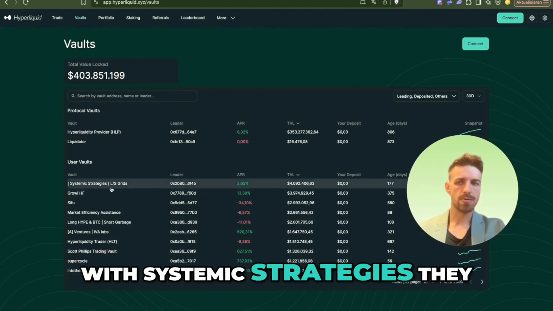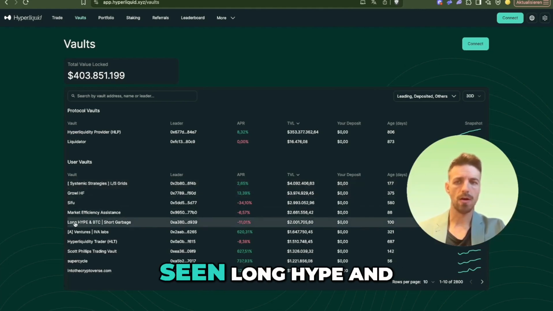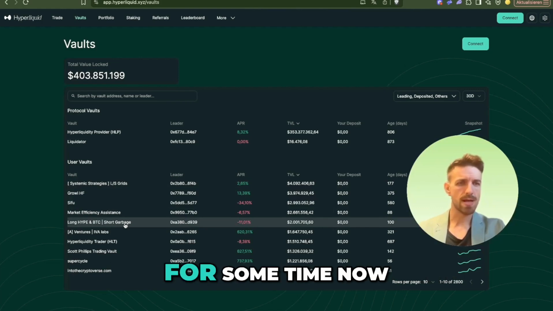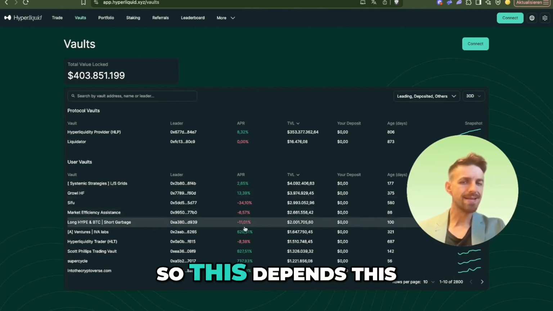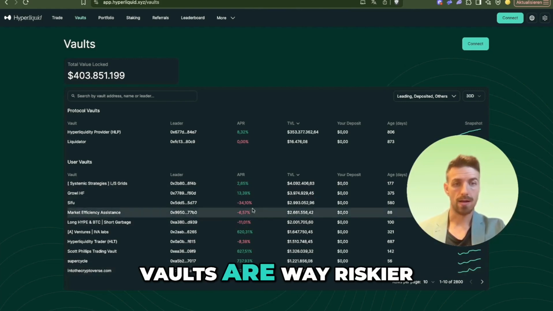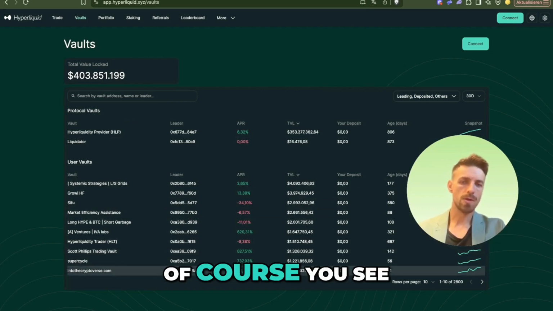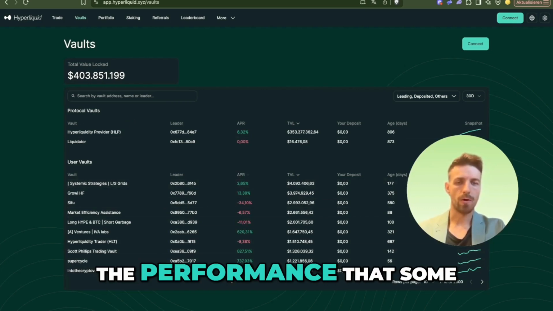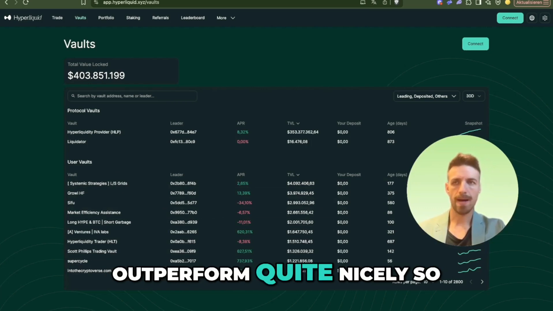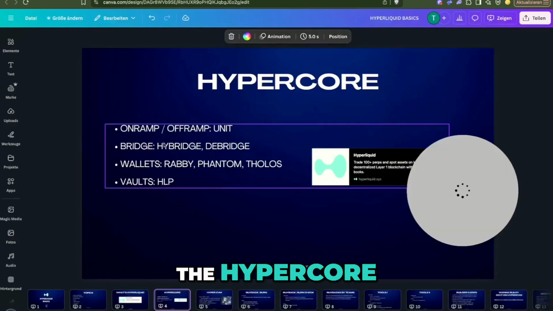And we've seen different approaches, different vaults, different strategies. Like here with systemic strategies, they do long and short grids. We have also seen long HYPE and Bitcoin and short garbage, which also performed nicely for some time. Now it's in the red. So this fluctuates a lot. Be aware that those vaults are way riskier than the HLP. But of course, you see here in the performance that some of them tend to outperform quite nicely. So that's enough about vaults and the HyperCore.